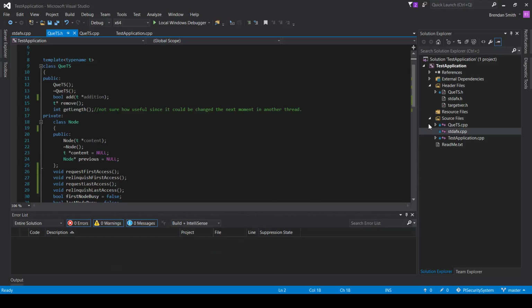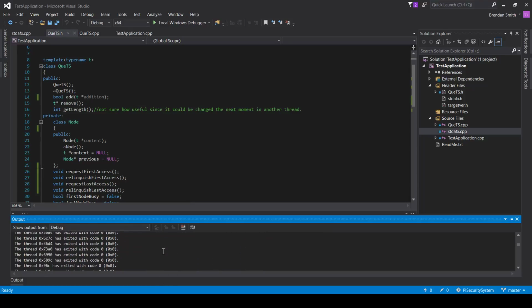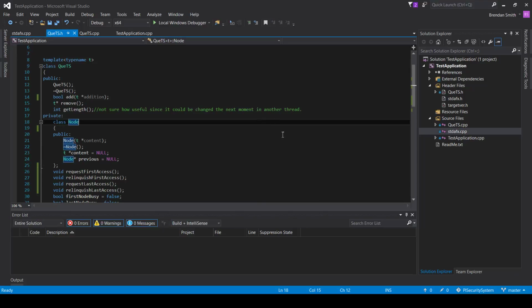Oh, they're finished. You saw that. It reached its 1,000 limit. And if we go to the output, they all exited with code 0. All 100 of them. Visual Leak Detector was good, so it works.